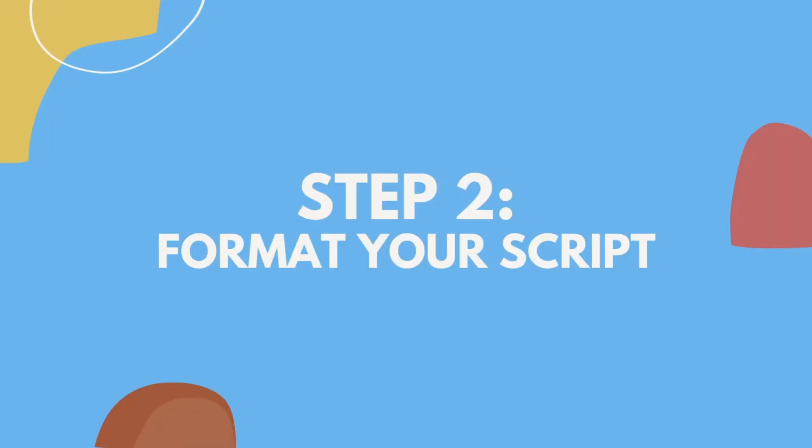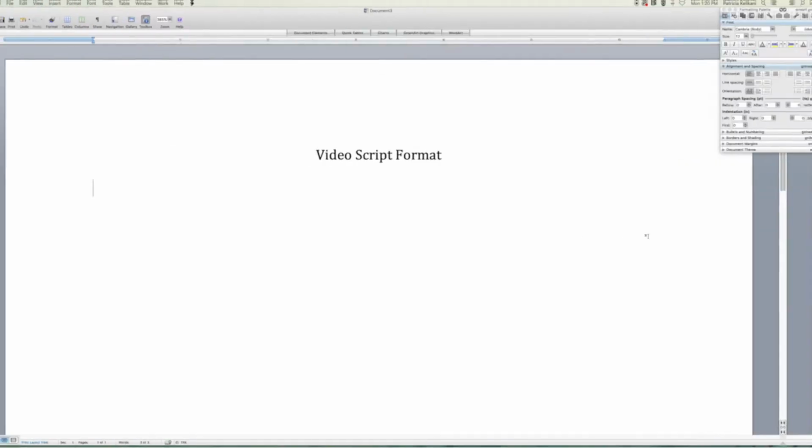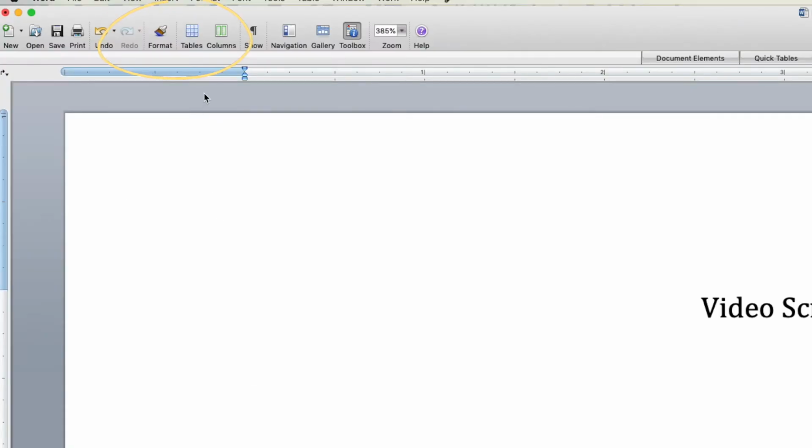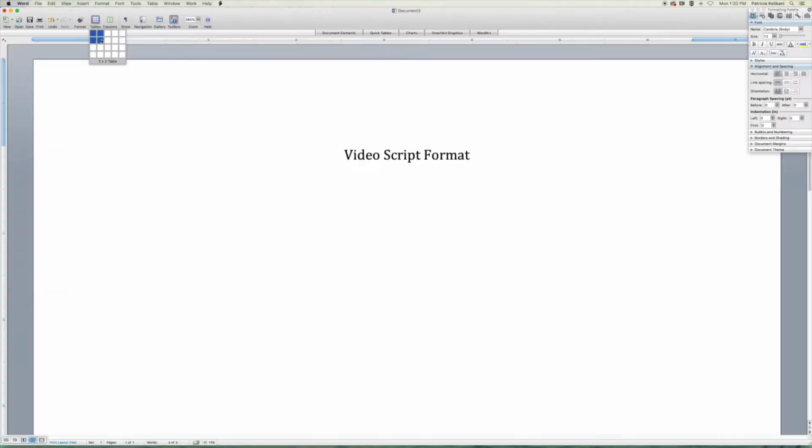Step number 2 is you want to format your script the right way. Okay, I'm gonna go to my computer, it's right over there, and I'm gonna walk you through how to do this. Alrighty, so here's how to format your script. So I like to use Word. You can use anything though. By the way, this is an old version of Word, so yours probably looks different. But basically, you're going to click on tables. We only need 2 columns, so we'll go ahead and select that.